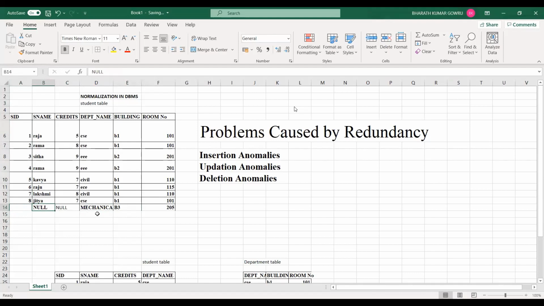Another example: suppose my aim is to insert another record, student ID 9, Kumar, percentage 8. He is related to the CSC department. Suppose by a typing mistake I write B2 as the building. Actually, what is the CSC building? B1. So here by mistake I typed B2. This type of problem is also related to insertion anomalies. Do you understand my point?